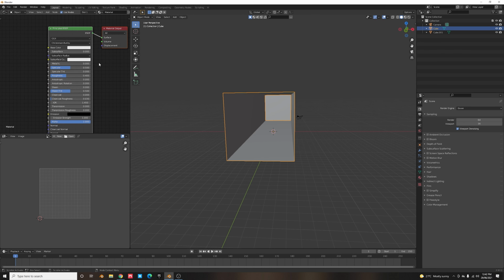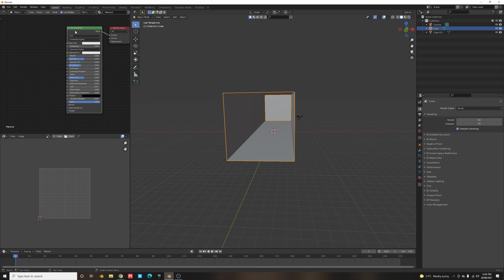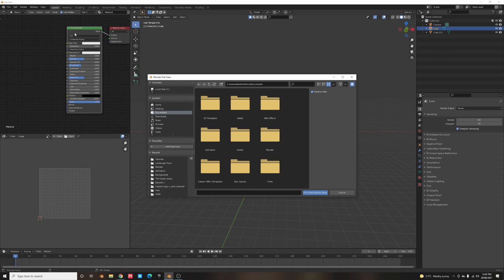To do that, we already have a material applied here, but there's nothing at all affected on this principled BSDF shader. We want to add some images in to apply as a texture. So let's left click that, and with it selected, we're going to hit Control, Shift, and T for texture. Now this will open up our file explorer and we can navigate to where we saved our images.